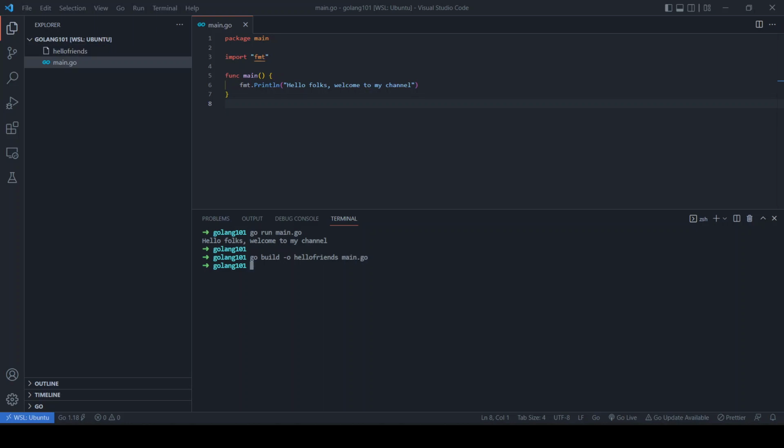Once you press enter, you will notice a binary or an executable created with the name that we just specified, that is hello friends. We can execute this and it will still print hello folks, welcome to my channel. Great. So in quick time we have basically created a simple Go program, and we have also created an executable out of it.